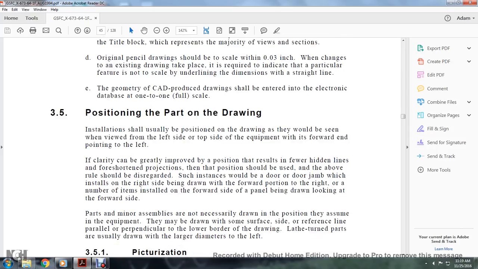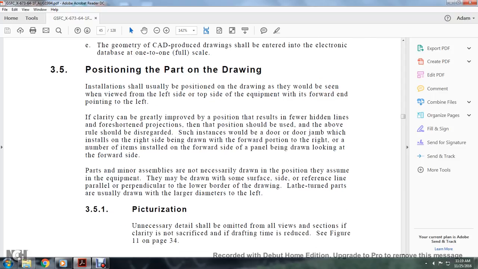3.5 Position and part of the number of the drawing. Installation shall use the portion of the drawing that would be seen when viewed from the left side or top side of the equipment, with the forward end of the point to the left. The clarity is greatly improved by the position of the result. The viewer heading the line of the foreshortened projection of the position shall be used. For instance, the door-to-door jam which is installed at the right side of the door, being the drawing of the forward portion, to the right, and the number of the items installed with the forward side of the panel being drawn looking at the forward side.